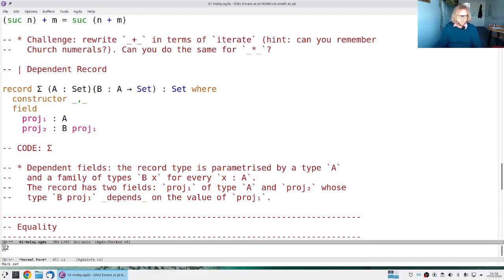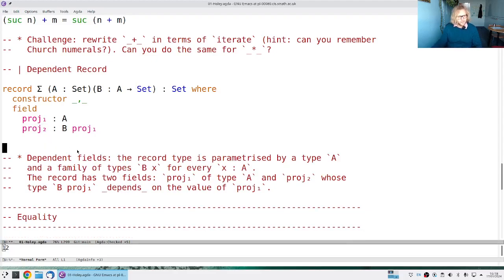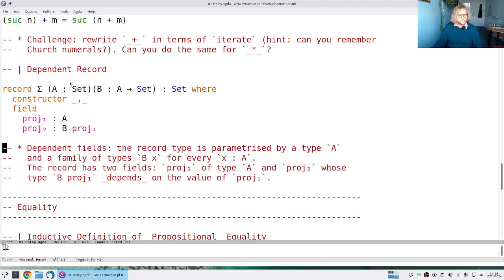So I can say B of the first projection, that's a type. So it makes sense to ask for something of that type, right? So this is a typical dependent type where the type of the second component in the field really depends on the first component. And we can't really give any good examples of this at this stage because we have no other dependent types, but we're going to introduce something very soon.